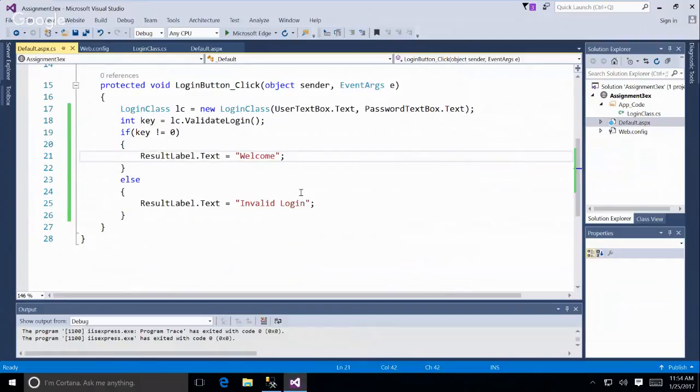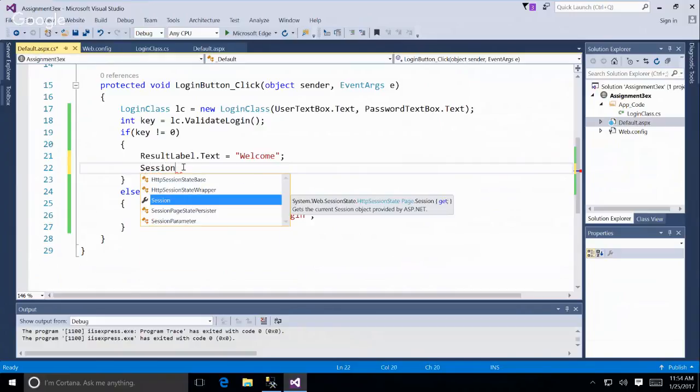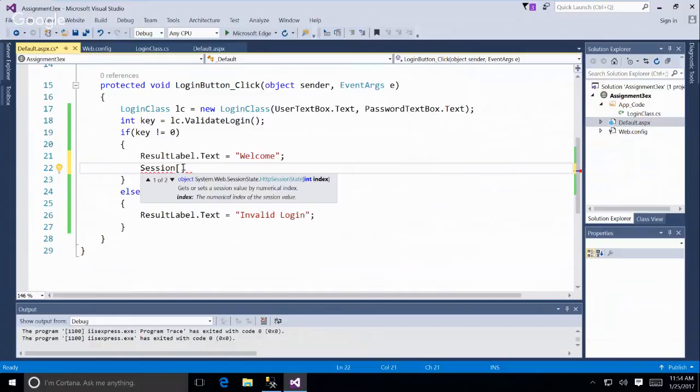There's only one other thing that I would do here. We will probably redirect next time and add a session variable. I'll do the session variable now just so I remember. Session, we need to give it a name. So I'm going to say user key equals key. So that creates a session variable that'll be stored on the server that we can refer to later. I think we will let it go.